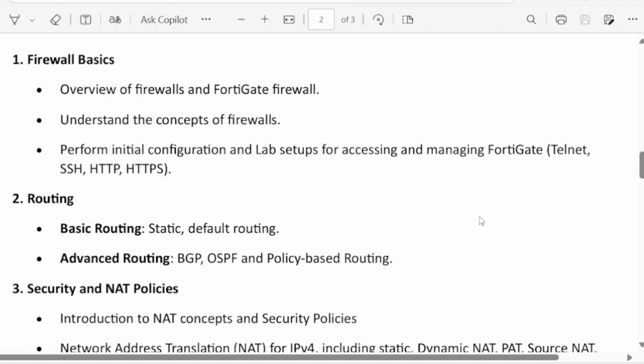Then we'll discuss the concepts of the firewall and how we can do the initial configurations. Suppose we have ordered one firewall and received it at our office, then how we can start from scratch, right? We will discuss that in this section.